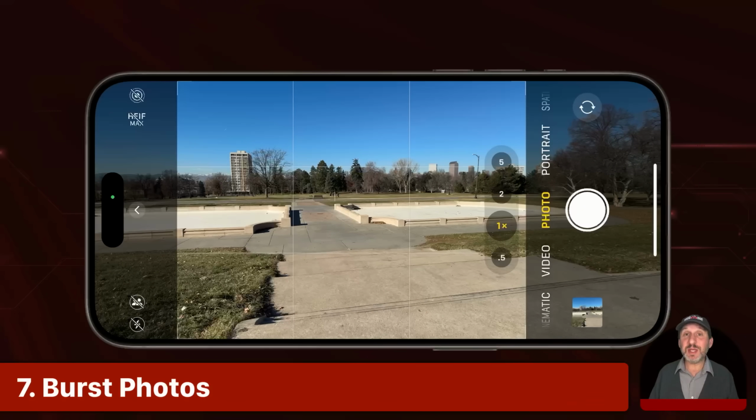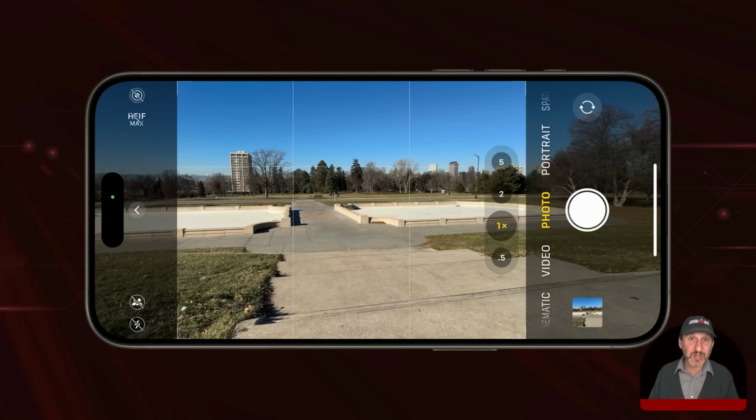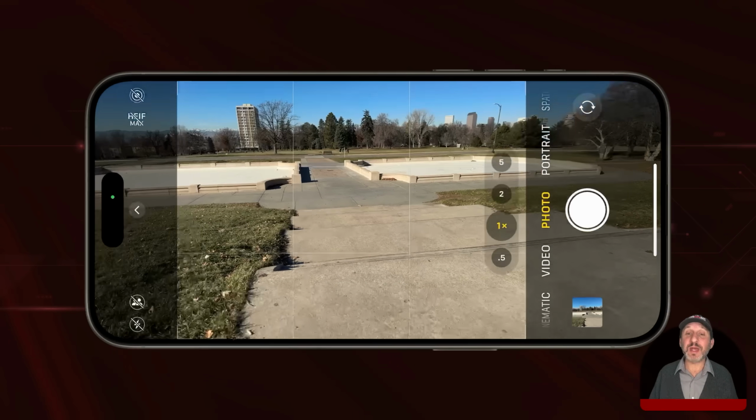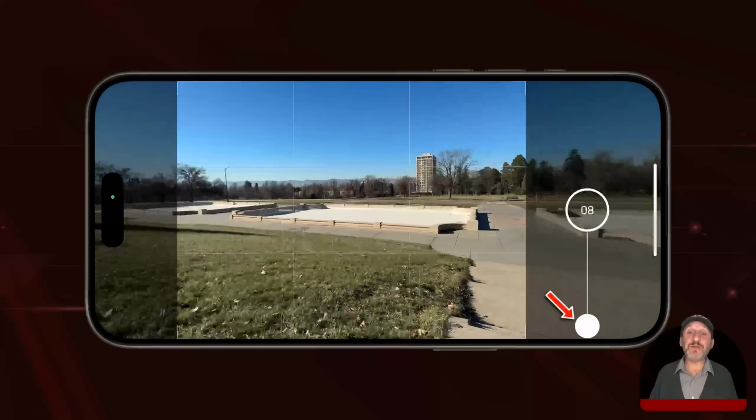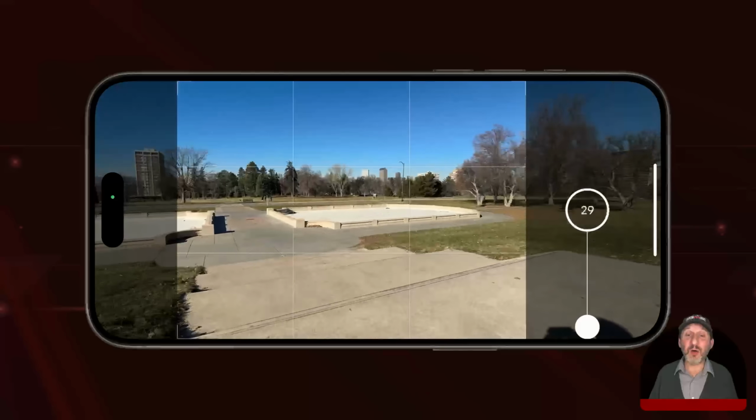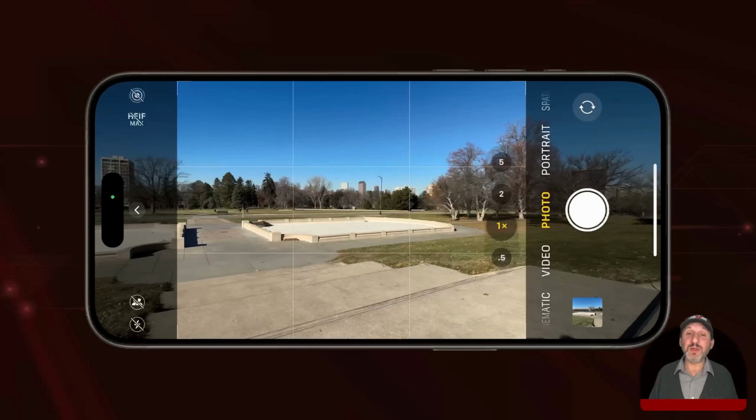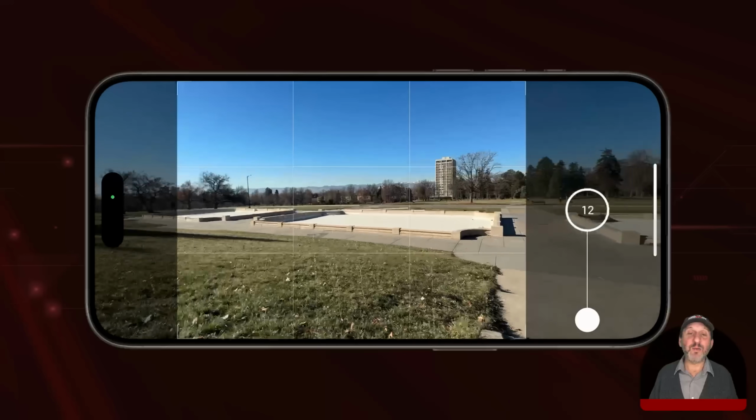Now, in addition to taking a video while in photo mode, you can also take a burst photo, which is a bunch of photos very quickly. So all you need to do is drag to the other side, down in horizontal mode, to the left in vertical mode, and it will take a whole bunch of photos very quickly. And you could see me doing it here again, how it works.